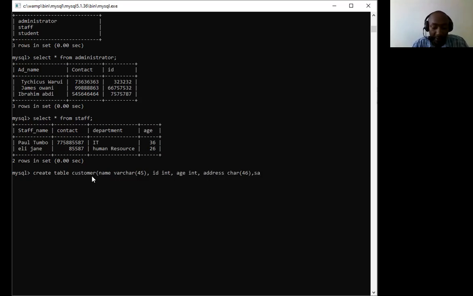And finally I can have salary, which should be decimal, and then now we specify the decimals. We can have a salary of 18 characters and two decimal places. Now initially when we started creating a table, you would have created such a table without implementing any constraints. But in our case, I want us to implement constraints.